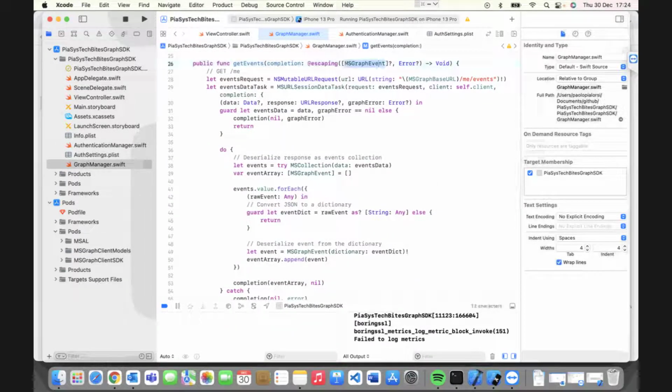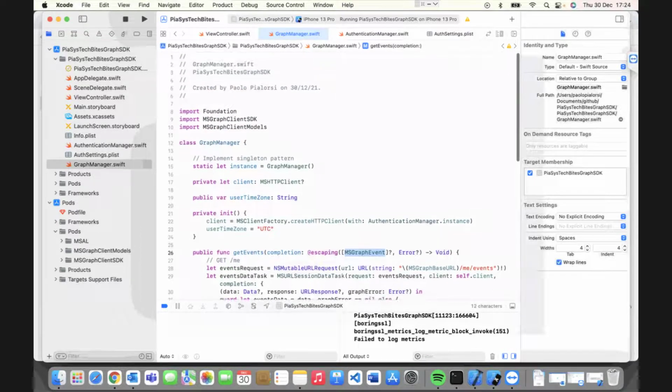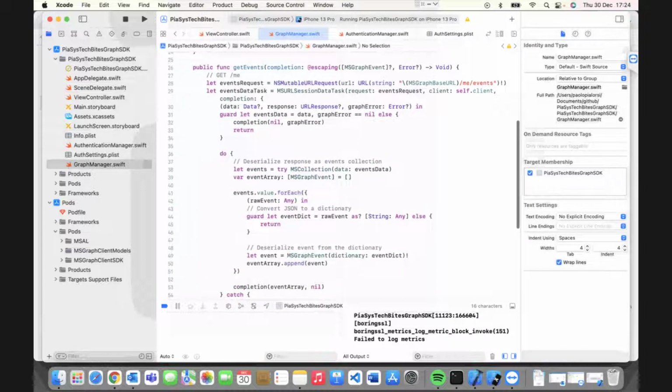event types, where this type is defined in the Ms Graph client models, while the client is defined in the Ms Graph Client SDK. So here, in order to consume the Ms Graph through the Ms Graph SDK, I simply need to prepare a request for the events endpoint of the me endpoint in the graph base URL. I will use the MS URL session data task to make the actual request using the graph client that I created before with the factory and providing the details about the request.